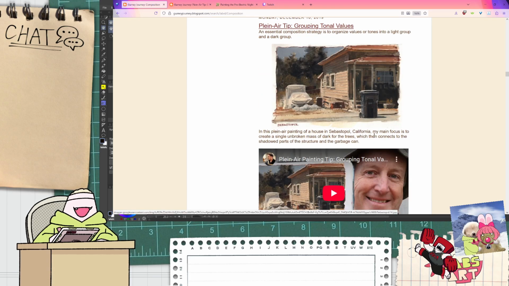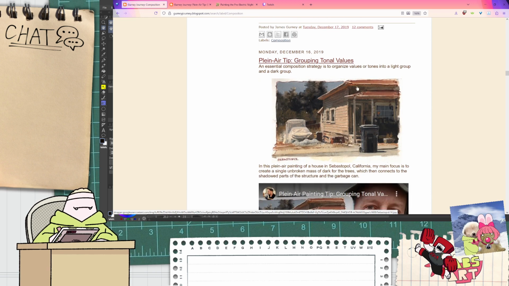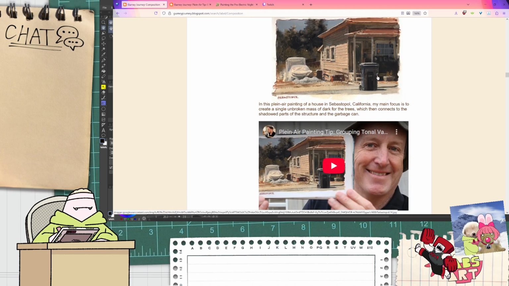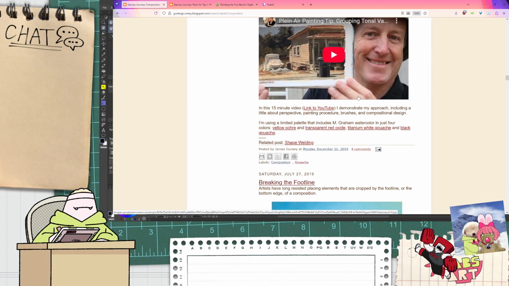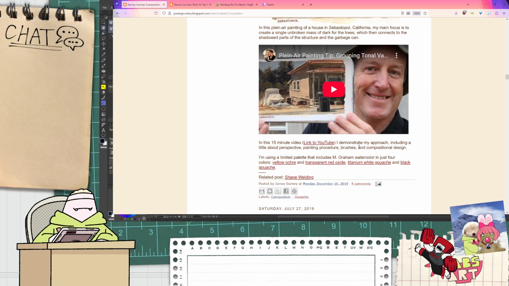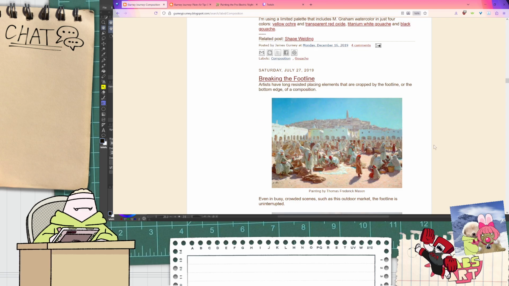And there's more on that over here. Grouping tonal values. Organize your values or tones into light groups and dark groups. My main focus is to create a single unbroken mass of dark for the trees, which then connects to the shadowed parts of the structure and the garbage can. Okay, I see. In this 15-minute video, I demonstrated my approach, including a little about perspective, brushes, and compositional design. Okay.